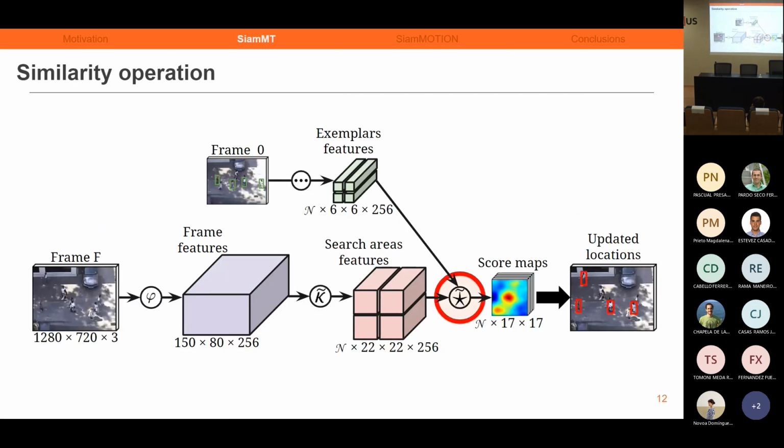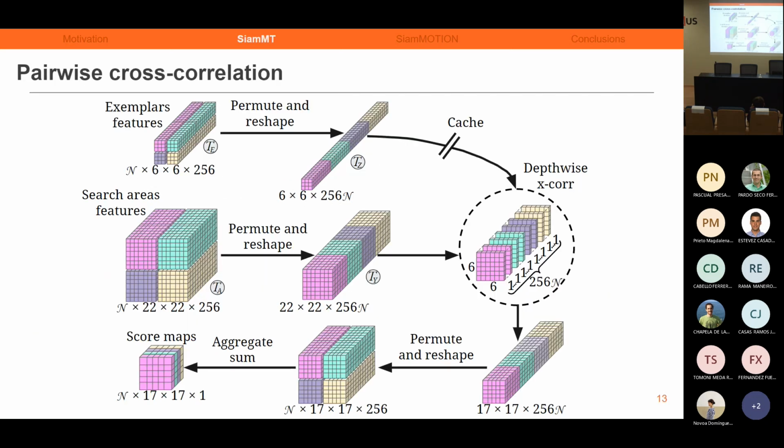Okay, finally, the last novelty incorporated in our architecture consists in the reformulation of the final similarity operation. To allow an efficient comparison of multiple feature maps, we have taken advantage of the properties of GPU architectures and developed a novel pairwise cross-correlation. This operation exploits the properties of the two-dimensional depthwise cross-correlation operator by appropriately stacking the exemplar and search area feature tensors. Thanks to this, we obtain an operator mathematically equivalent to performing several cross-correlations sequentially, but at a fraction of its cost.